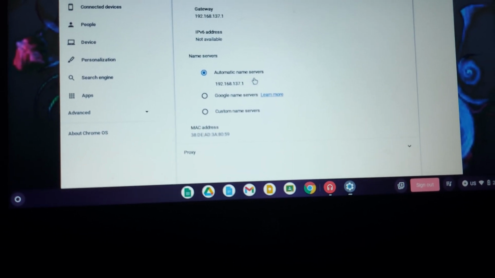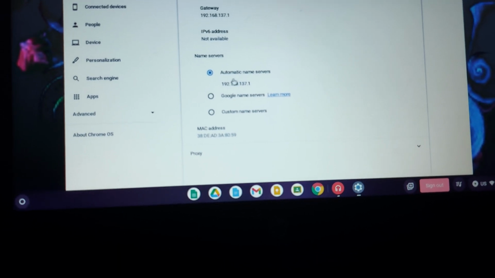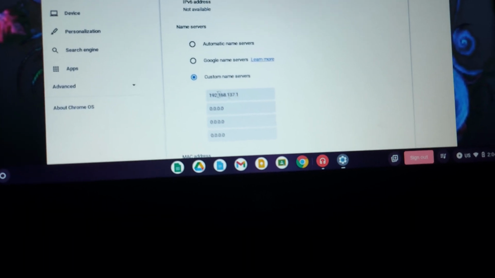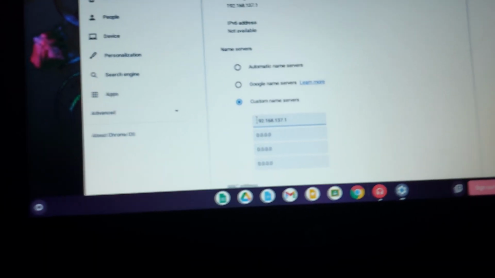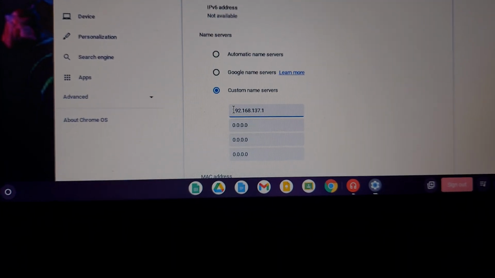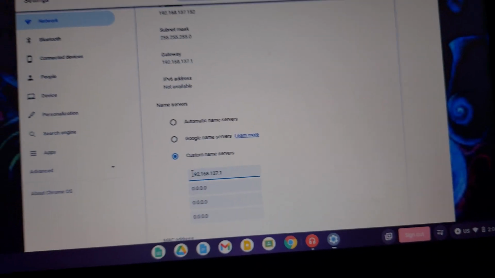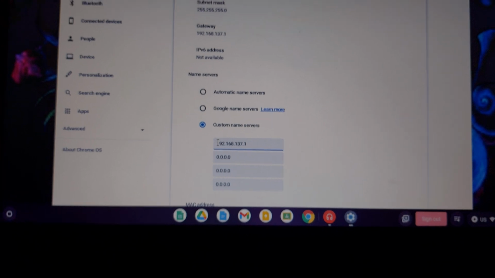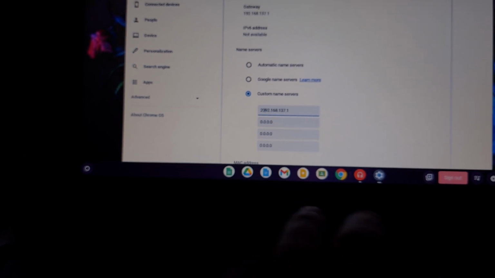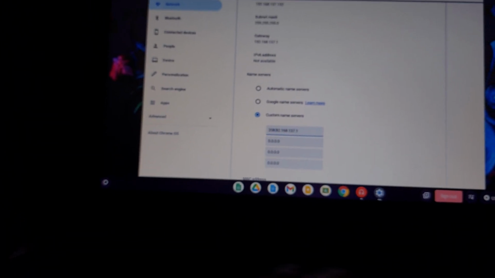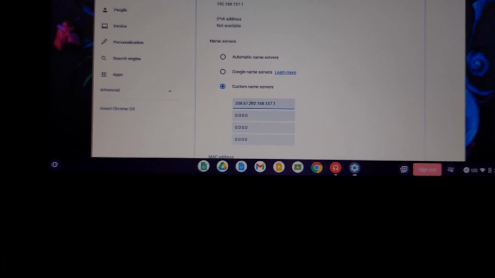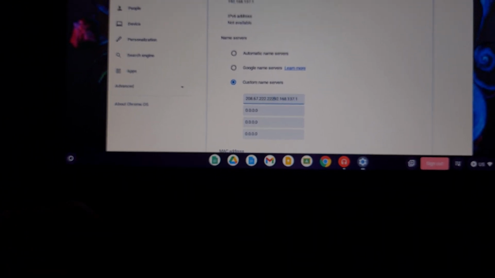So right now it's automatic name server coming from the router. We're going to do a custom name server. And for parents looking to have some parental control over the children's devices, we're going to type in 208.67.222.222.